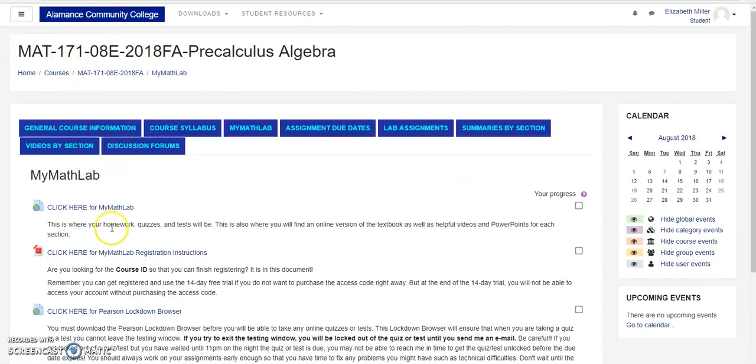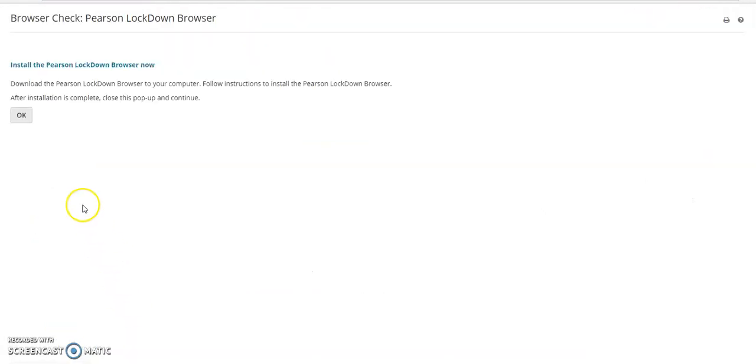So let's back up. The Pearson Lockdown browser is here. What that is is a browser that Pearson uses for tests and quizzes. And what it does is it prevents you from being able to open other windows. So you click here and you click here to install the Lockdown browser. Okay? And you have to do this before you start doing the tests and quizzes. And then when you open up, say, a quiz, the window that it opens up won't let you leave the window. So you can't go over to Google and Google the answer, right?